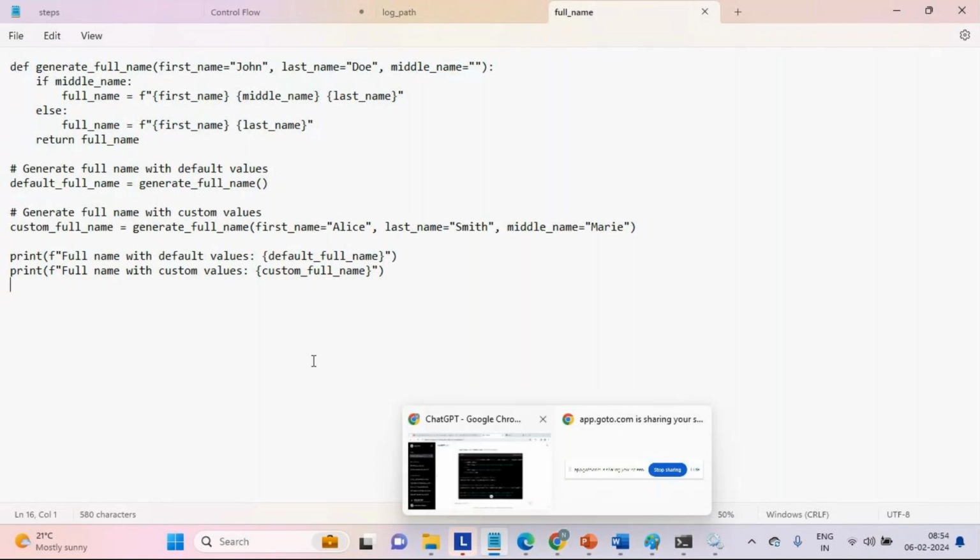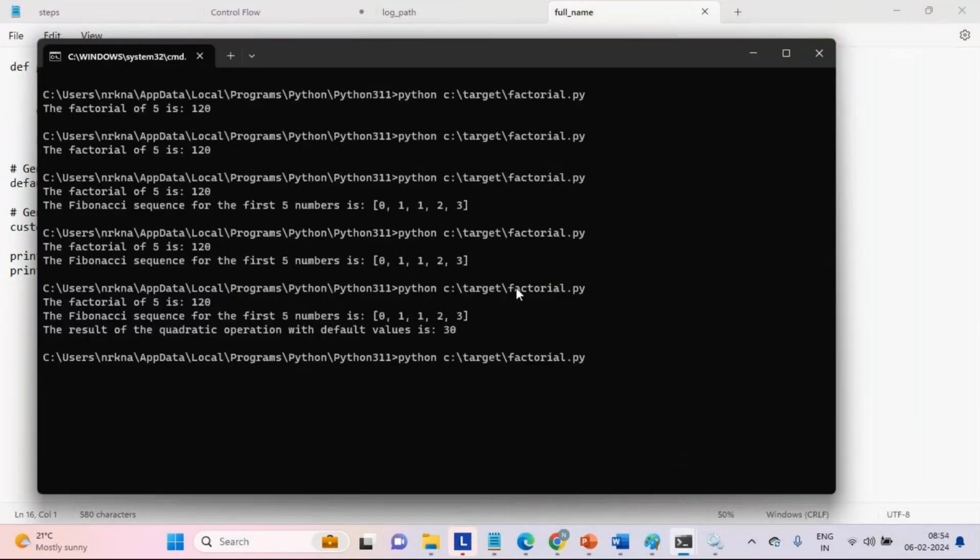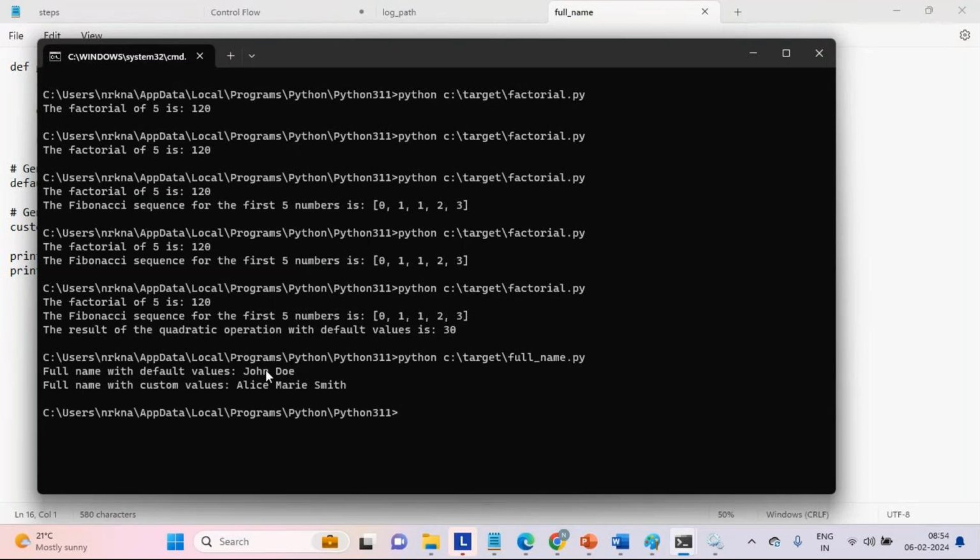So now let's try to run this full name. Yes. Can you see here? The first one is the default, which includes first and last. And the second includes the middle name also, which is Mary, and Alice Smith, first and last. That's all. So this way we can also perform string-based operations.